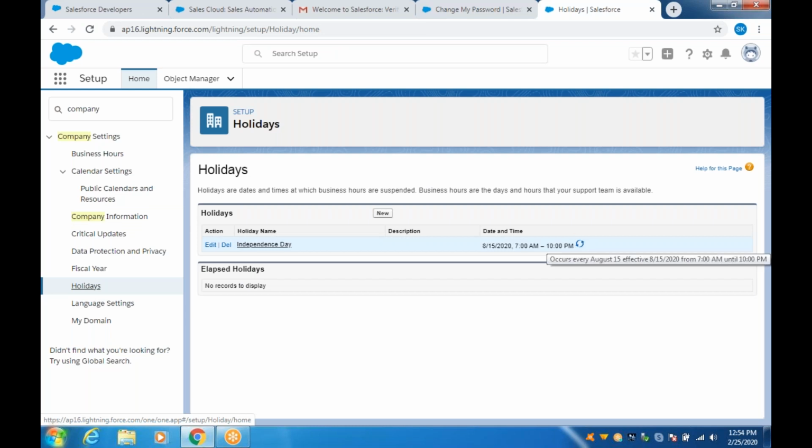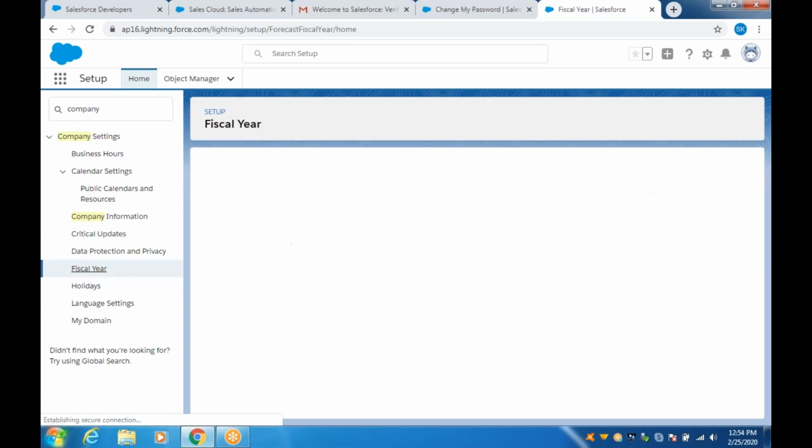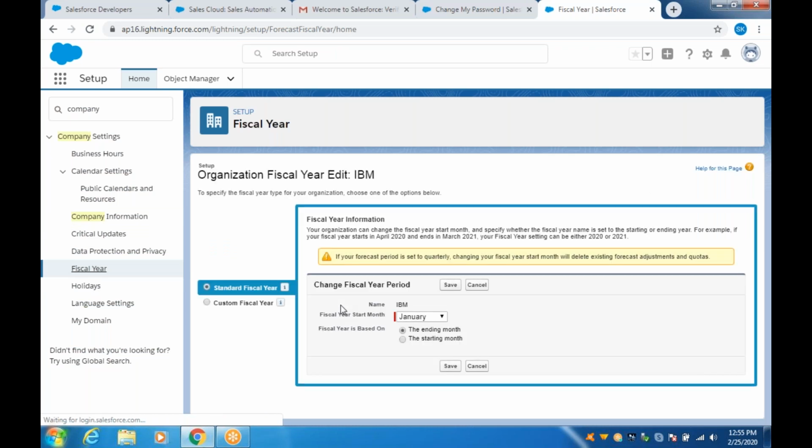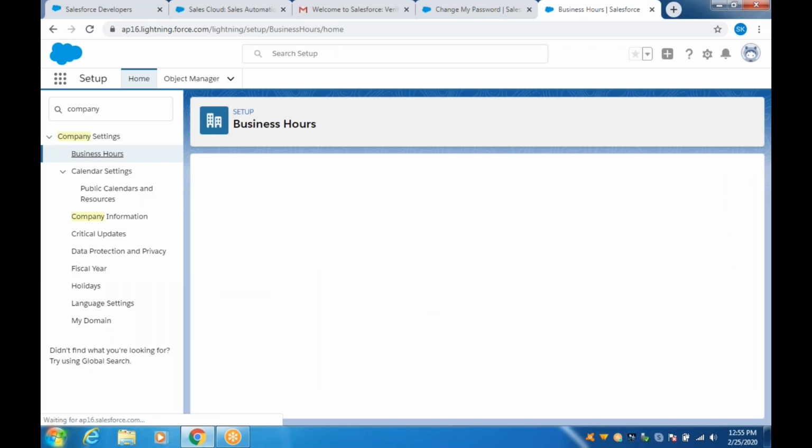Occurs every August 15th, effective from the 15th of August. Now, what is the fiscal year? If you want to set up a fiscal year, you can set it up. It depends.